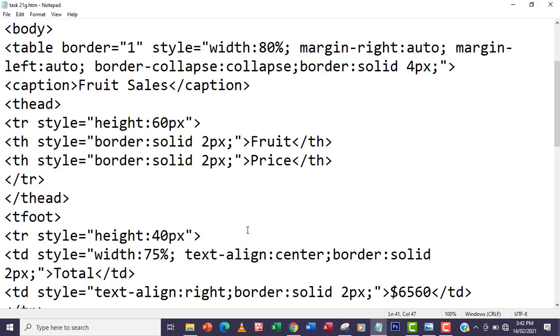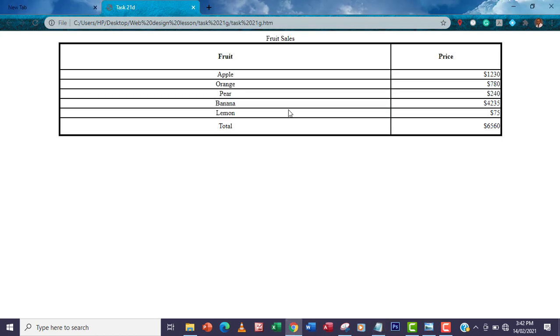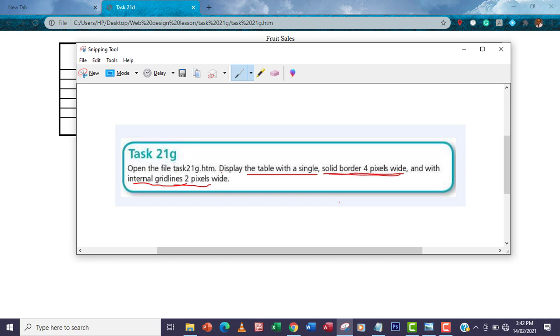Okay, so I'll go back to my browser and then refresh, and everything has 2 pixels within the TD and the TH. I've got a 2 pixel solid border, and the outside border is now 4 pixels. So the table border is 4 pixels, while the TD, the internal grid lines, have 2 pixels. And I think that's about it for the question.